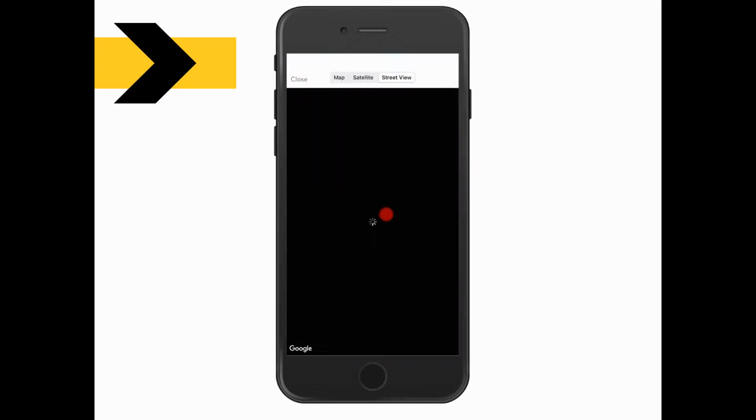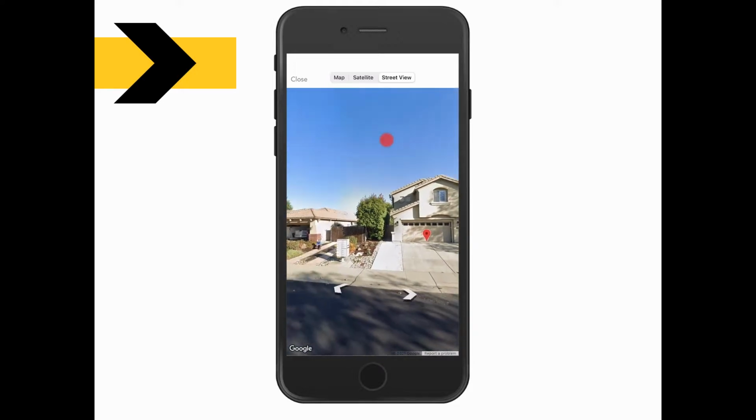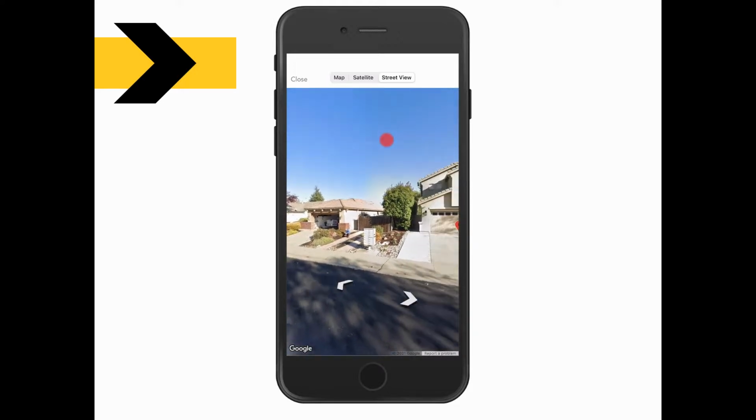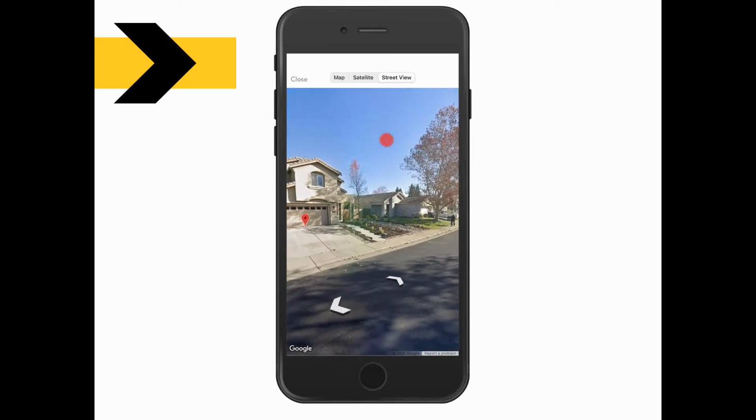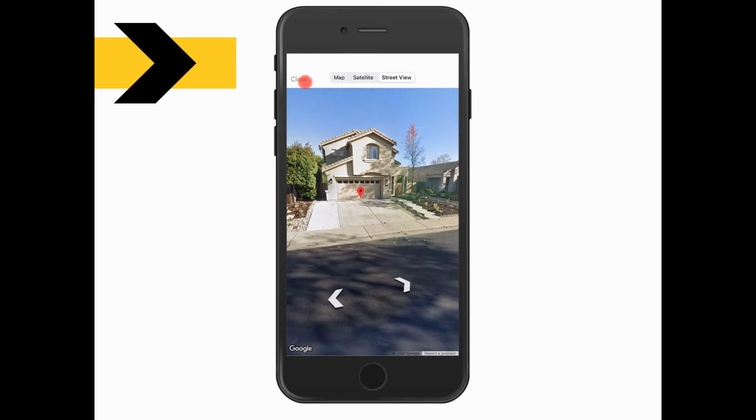So if I want to see the street view of this property, look at this. Here's the street view, and I have my little laser pointer on it right now, and I can get a feel for what that neighborhood looks like. It's pretty incredible. There's someone walking. Okay, I'm going to close out right here.